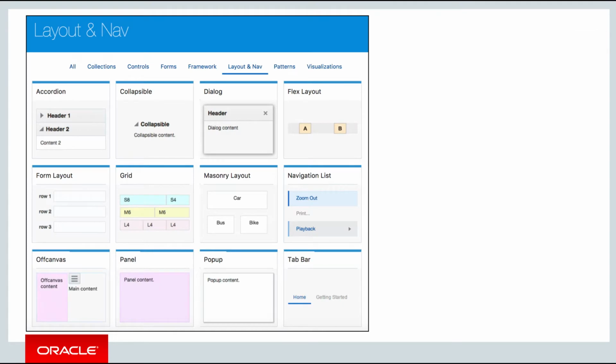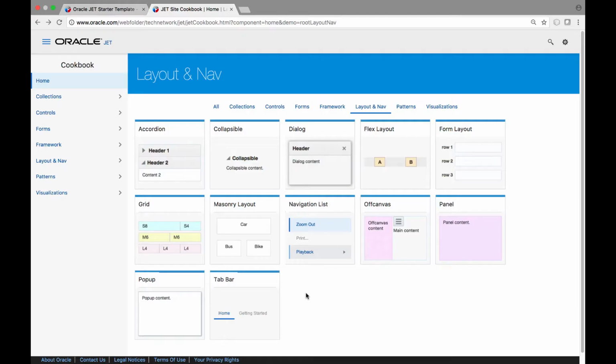After you have the basic structure of your HTML defined, you can use JET components such as OJ Collapsible, OJ Accordion, OJ Navigation List, and Off-Canvas Utils to control the initial page content display and allow the user to access additional content by expanding sections or selecting a tab.